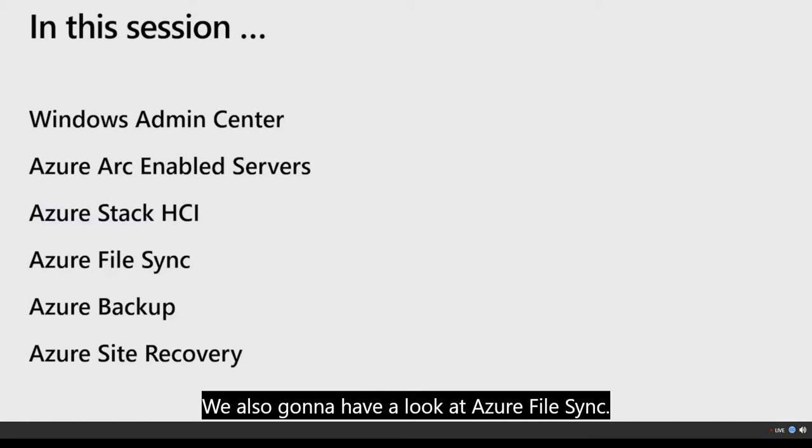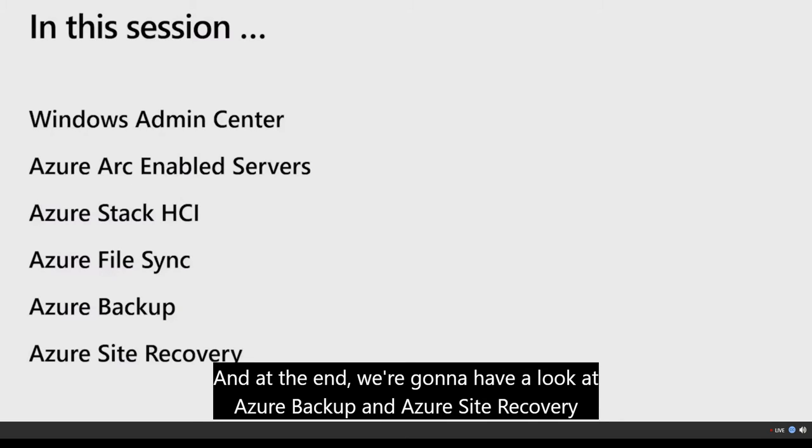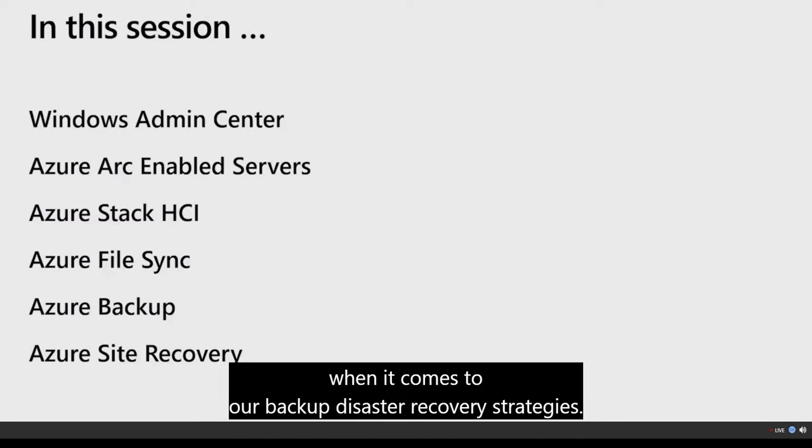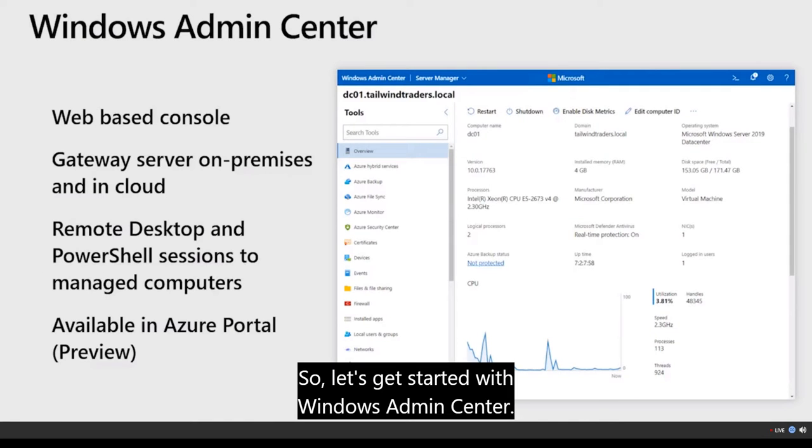We're also going to have a look at Azure File Sync, again, taking advantage of the cloud for our file servers. And at the end, we're going to have a look at Azure Backup and Azure Site Recovery when it comes to our backup and disaster recovery strategies. So let's get started with Windows Admin Center.